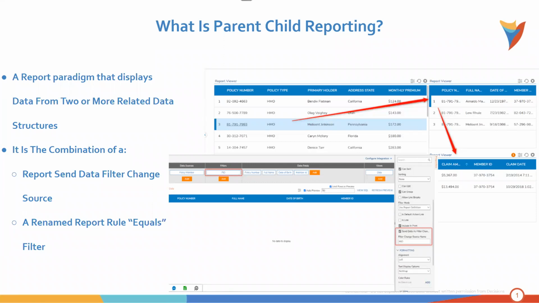It's made of two things. It's made up of the report send data filter change source, where you give it a filter change source name, and what that does is it places that ID, or that related field that you've sent as the filter change source, in the URL of your dashboard, so other page components can find that piece of data and then display the corresponding data with that.